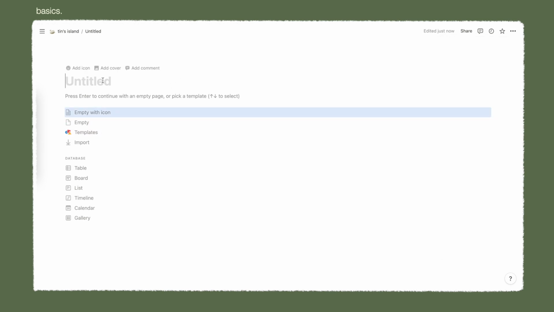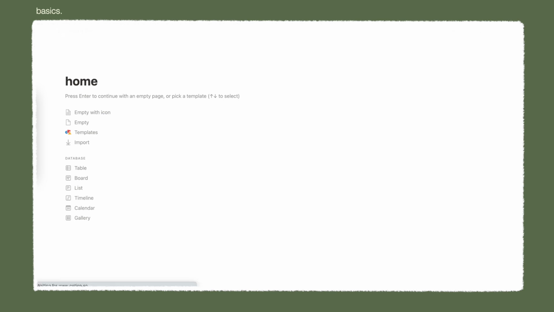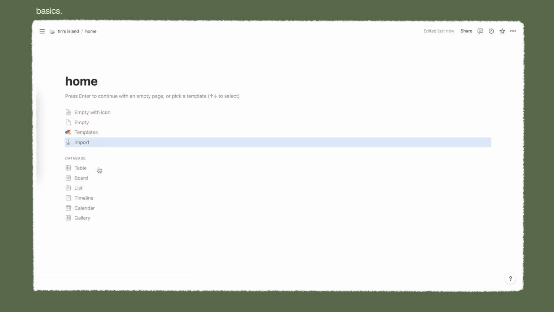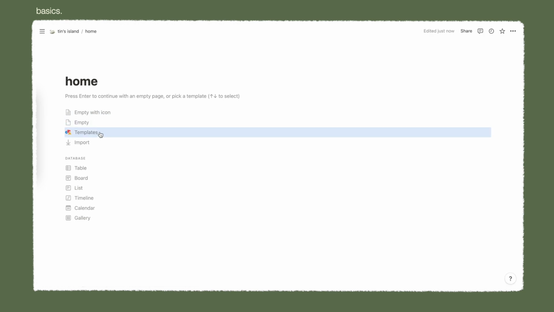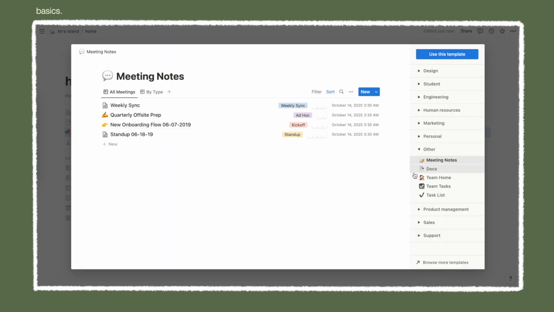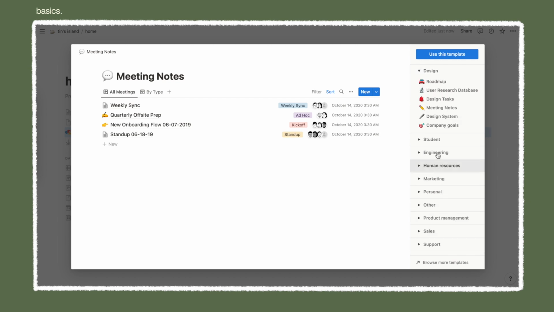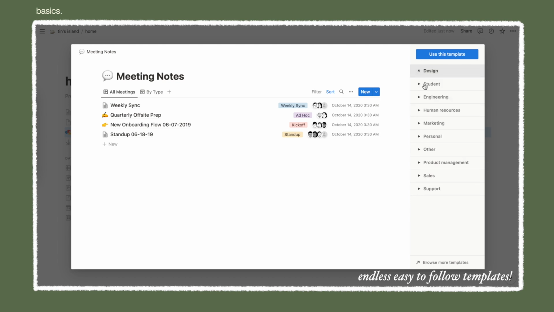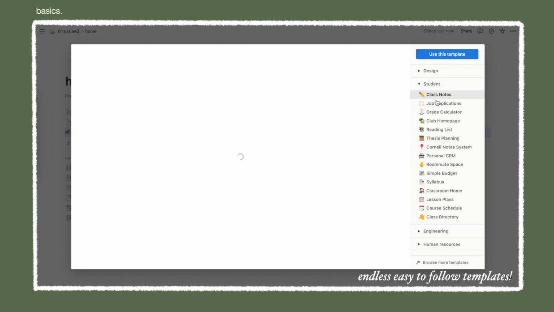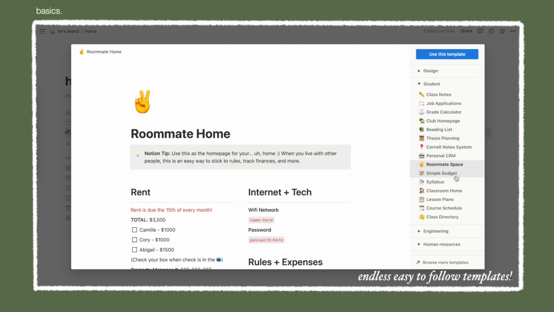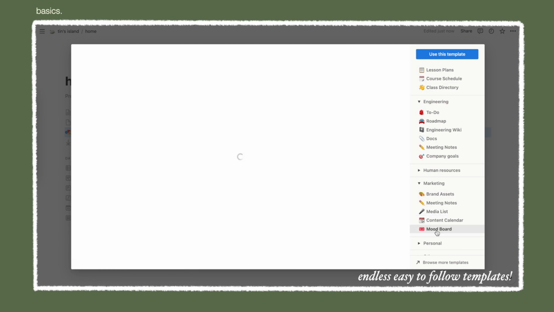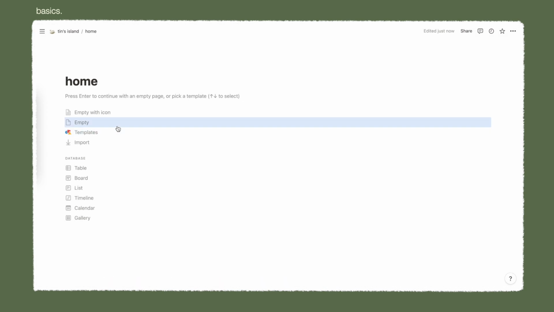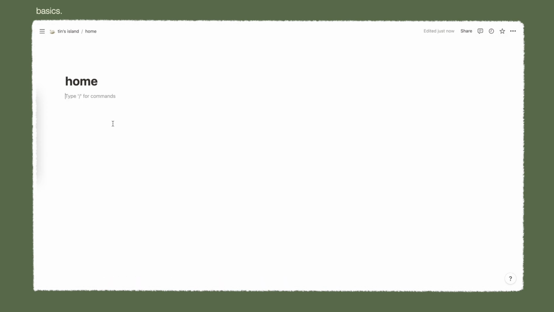Let's name this Home. Now you can select if you'd like to start from scratch with an empty page or start from a template. Notion has loads of easy to follow templates for a variety of purposes, like the ones you're seeing now. But for this video, let's go with an empty page.